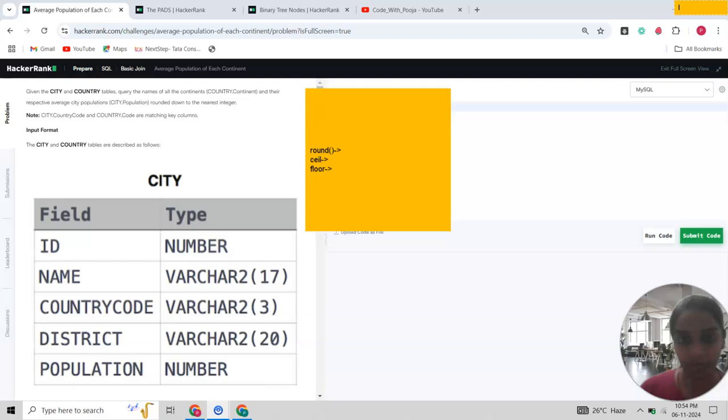Floor is used to round down to the next int. Okay, ceil is used to what? Ceil is used to round to the next small int.